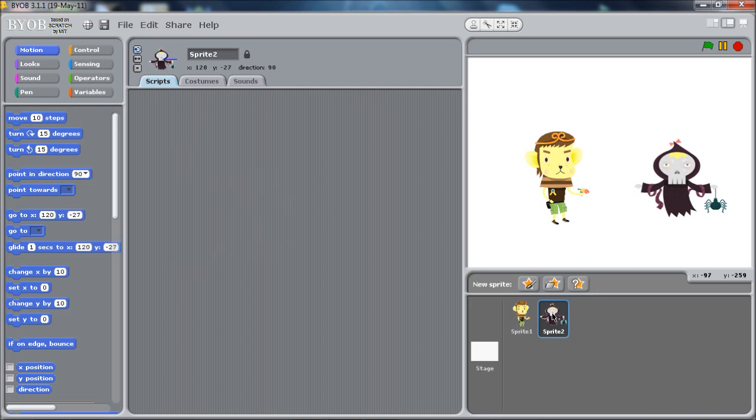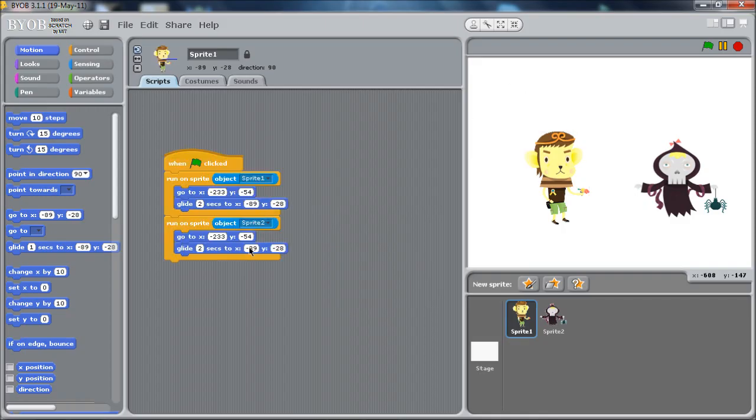I don't know why this machine is so slow. 120, negative 127. Okay, and our starting position, we just guess. Let's say she starts at 233. Okay. So then, and you know what? We probably want her to start there sooner, don't we?